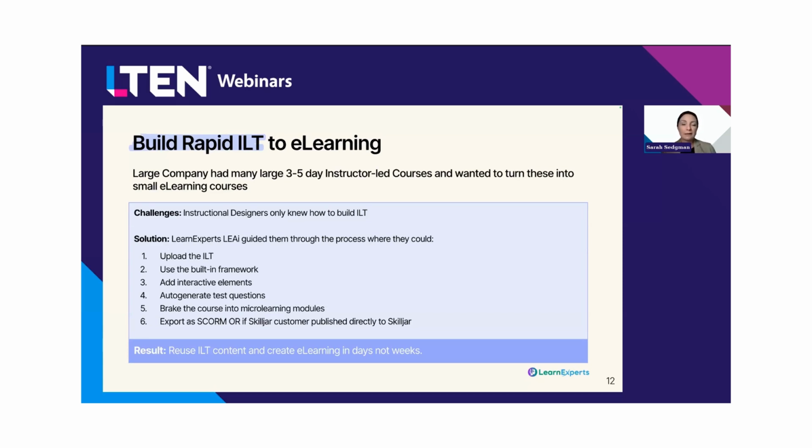I usually estimate it takes about half an hour to build 10 test questions, if you know how to build test questions. So sometimes even subject matter experts and others don't exactly know how to build a test question, so that can be tough. So the AI can serve up some suggestions, which we of course saw with this large client. Break the course into micro learning.